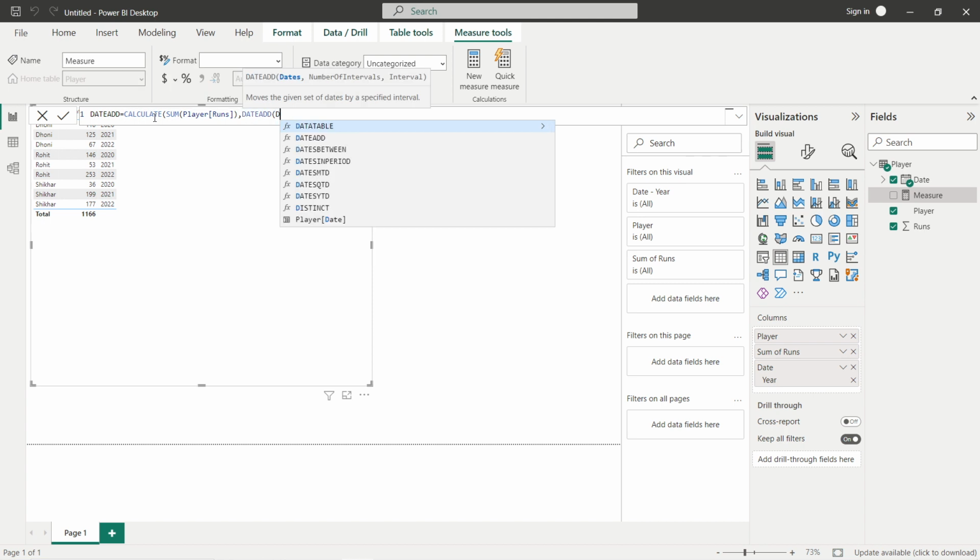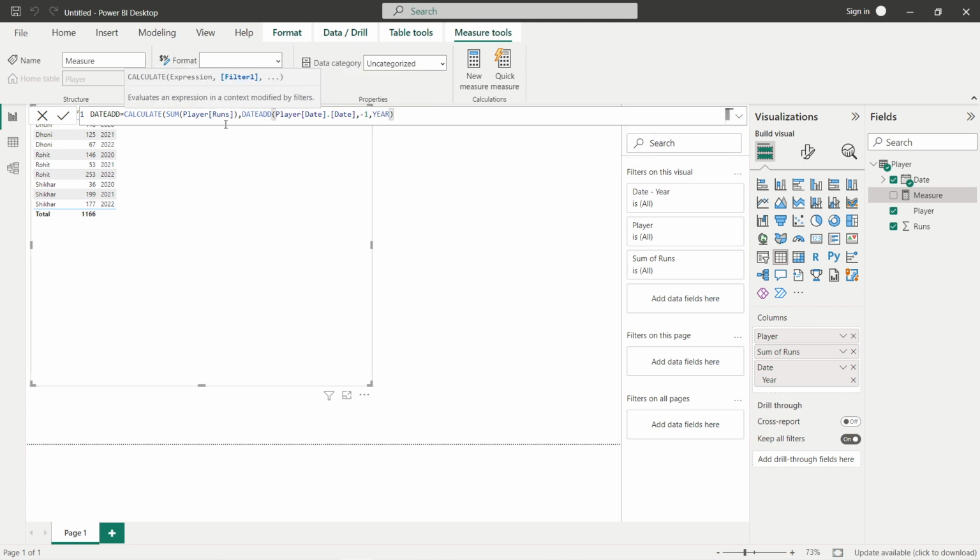Now we need to give our date column. In our table we have the date column, so we are giving the date. Now suppose we want 1 year back, as the interval. Either we can give day, month, quarter, year. So here I will just give year, right? And click on the tick.